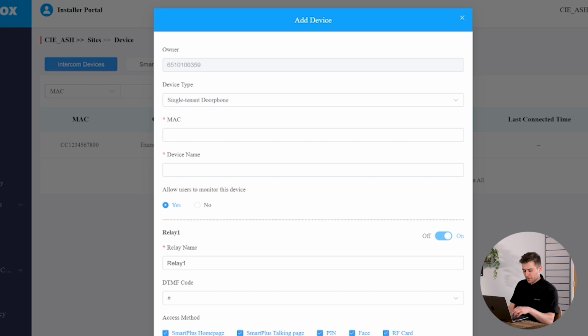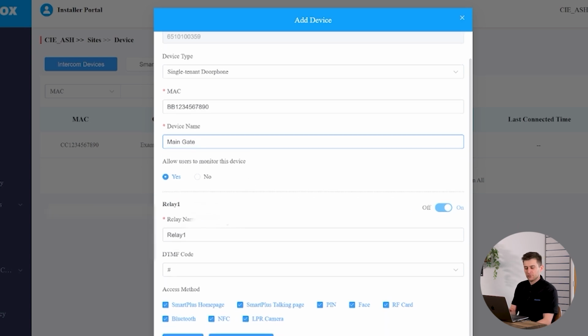Finding the MAC address of the device. Again, this can be on the box or the back of the device or IP scanner. The device name here is normally again the location of the device. It could be generic like intercom or more importantly, maybe main gate or front entrance. We've also got the option to allow users to monitor the device. This means can the users from the Smart Plus app view the camera of the intercom.